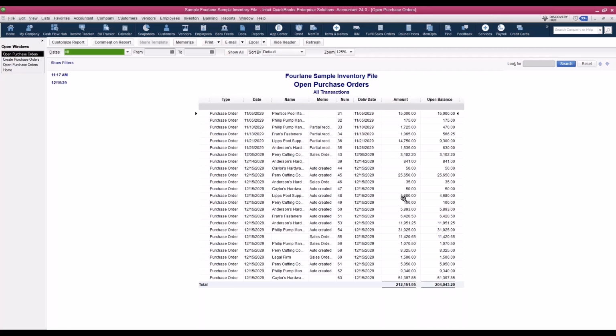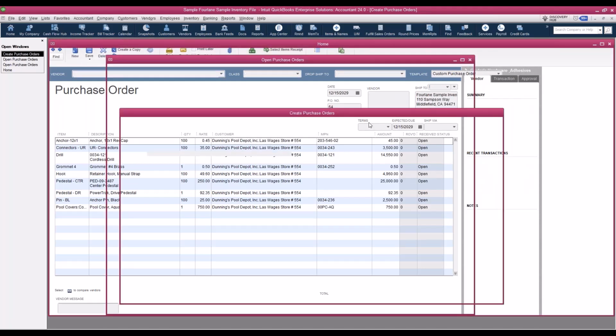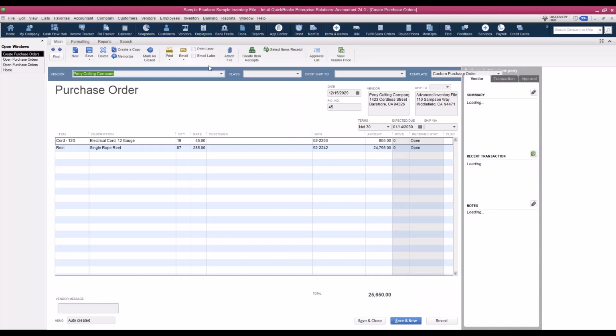The drill down capabilities inside of QuickBooks, which I love, mean I don't have to go run another report. I can literally just double click. Let me take this off to email later. My sample file. Double click this. I should have saved it. And now it's on the screen for me. I have to go find it underneath the vendor, easily get to it.